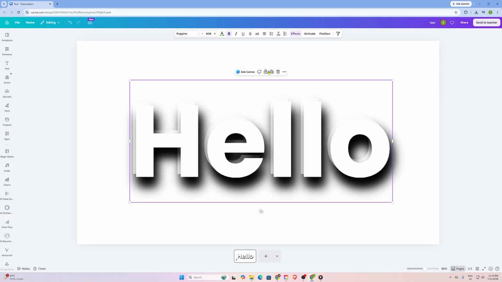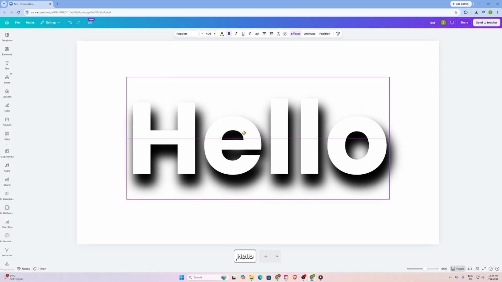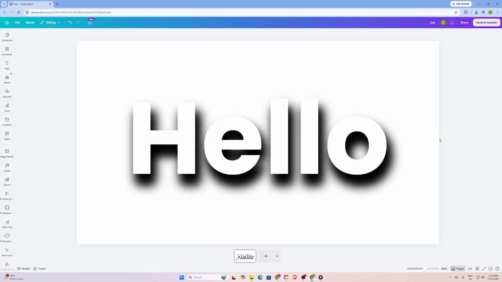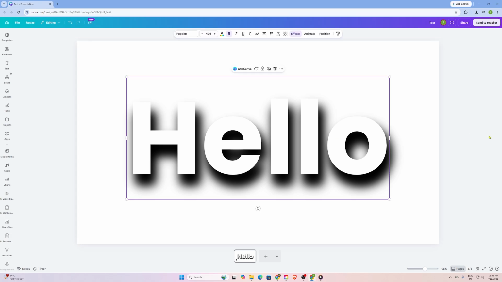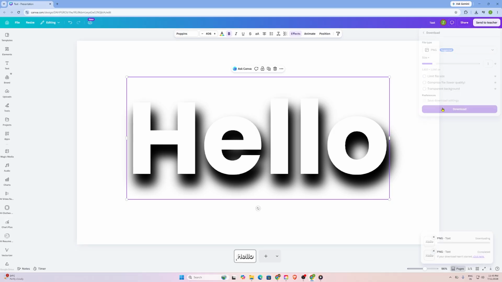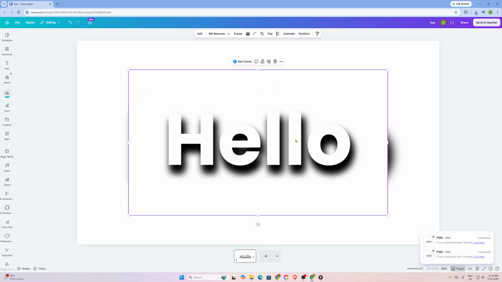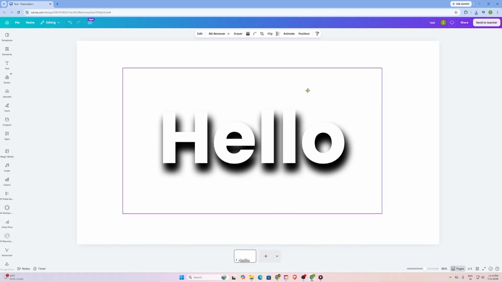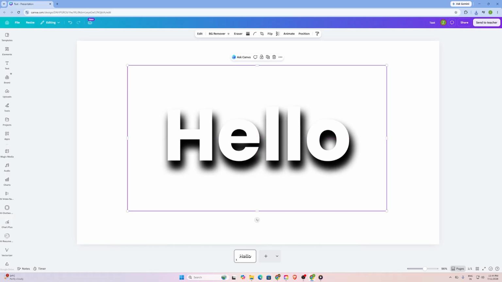If you want a stronger effect, duplicate the text. Once you're happy with the result, download the design as an image. Upload the image back into Canva. Delete the original text from your design.